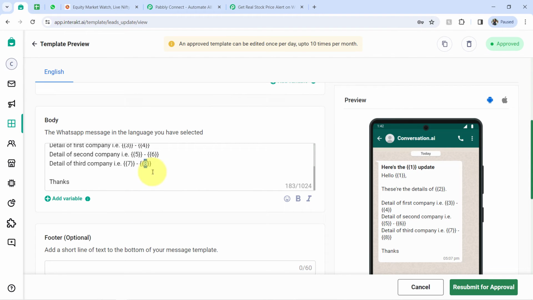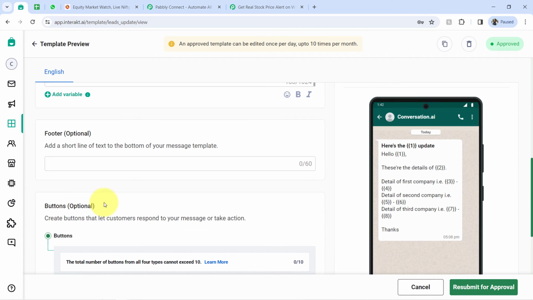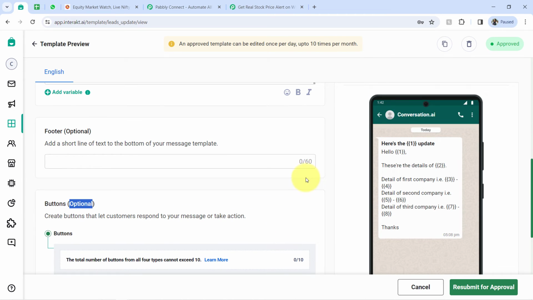And why am I using these variables? Because we are going to use a single message template only to send the messages for all the stock prices on a daily basis. Okay, so in this way you can also create a message template. After that, you can also use a footer as well as a button along with your message, but because these are optional, I have not included any.